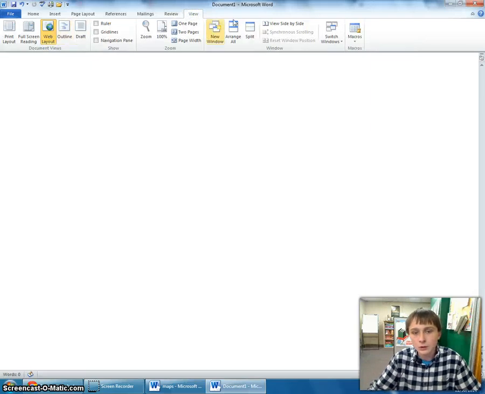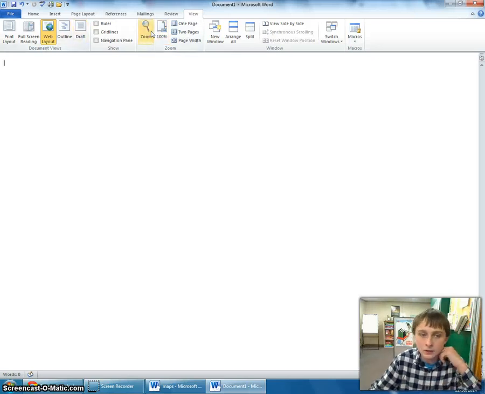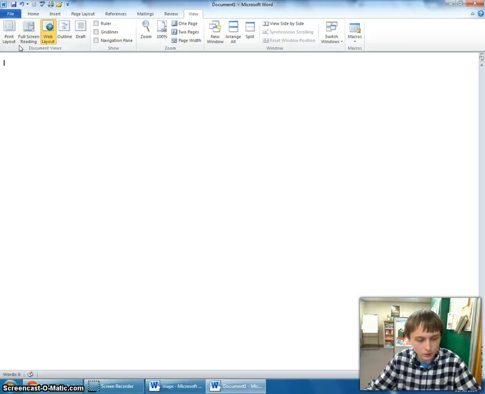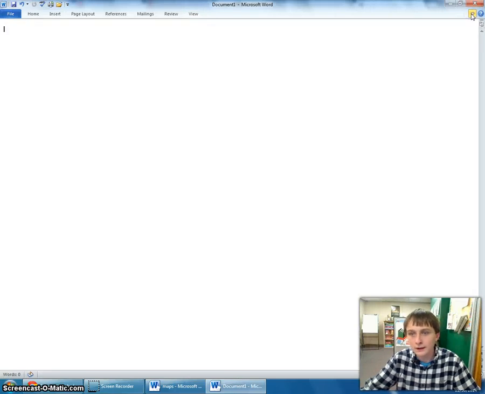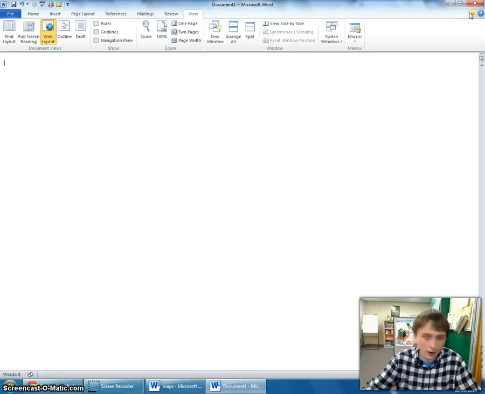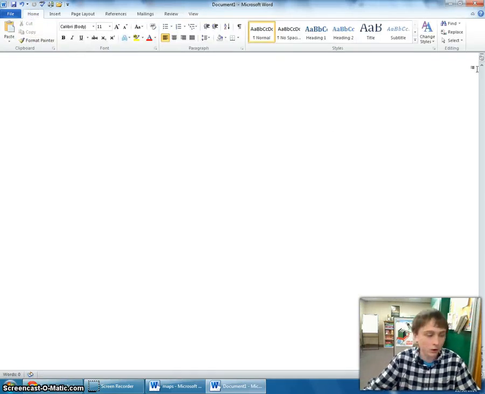And then view lets you see the paper from different angles, so we can do 100% zoom, we can see the outline, we can see full screen, all that kind of stuff. So you can minimize the ribbon by pressing this button if you'd like to hide it, if it gets in your way. That's really up to you. The scroll bar right over here, we're going to go back to our home.